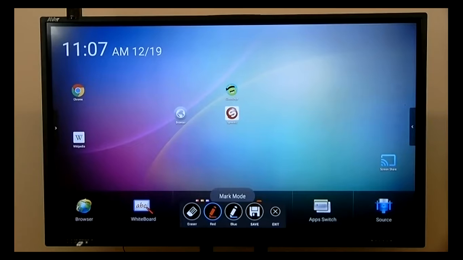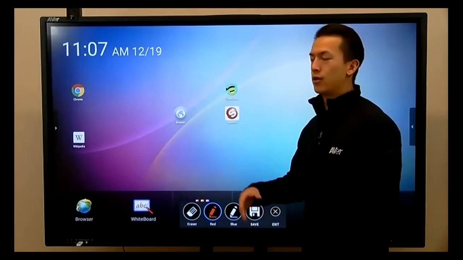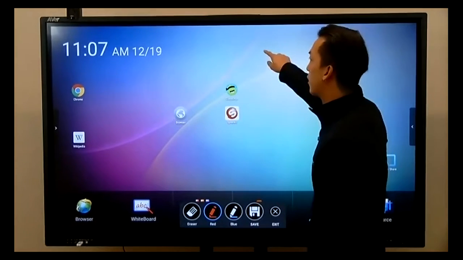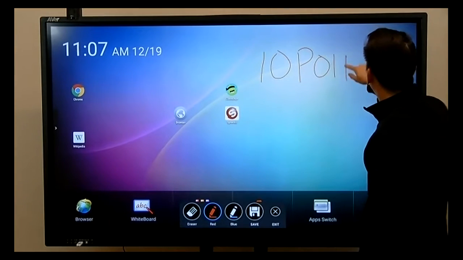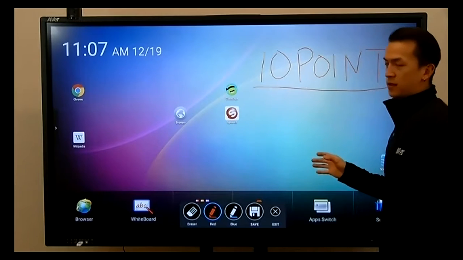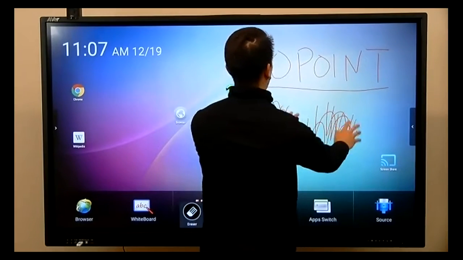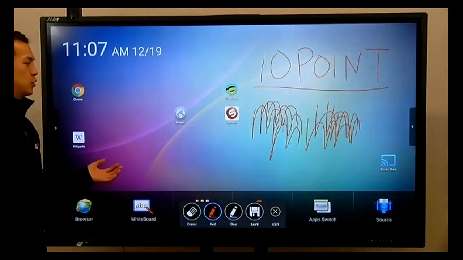When I enter glass annotation mode, this is something I like to highlight. In this mode, you're able to annotate over any screen that you see, whether you're in the Android operating system or if you have another device plugged in. Here, I actually have my 10-point touch. As you can see, it's very, very responsive. We use the IR touchscreen. I could use multiple fingers if I want. So if we have multiple collaborators writing at the same time on this board, absolutely no problem.